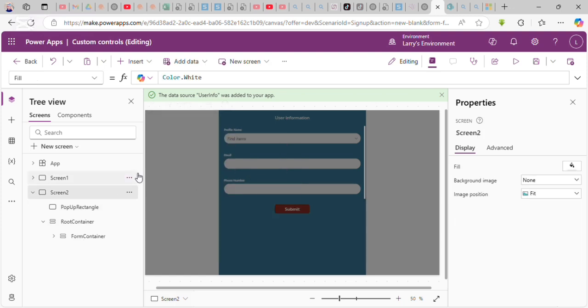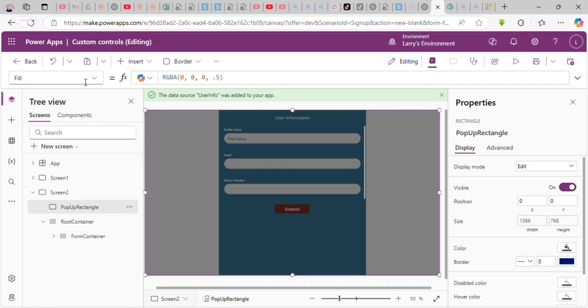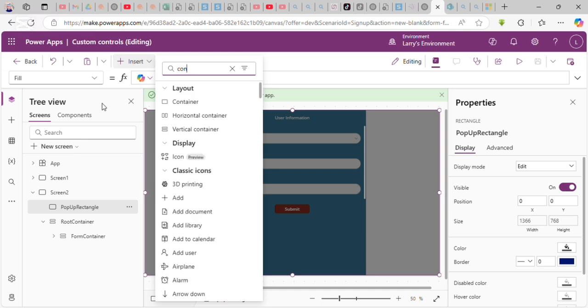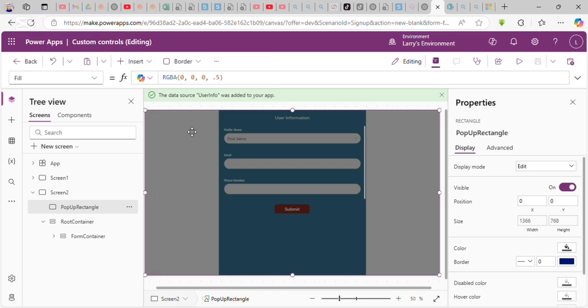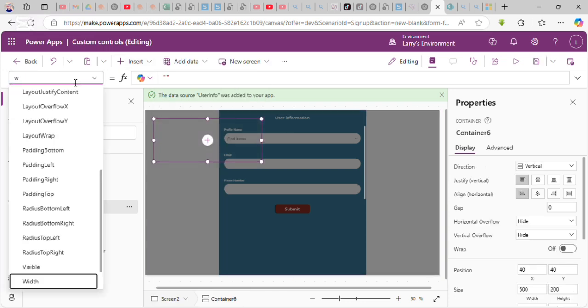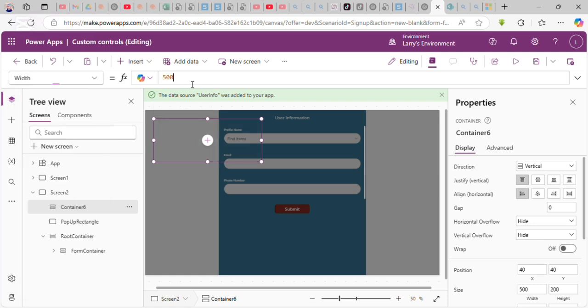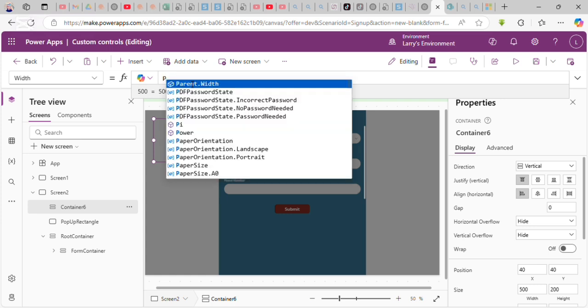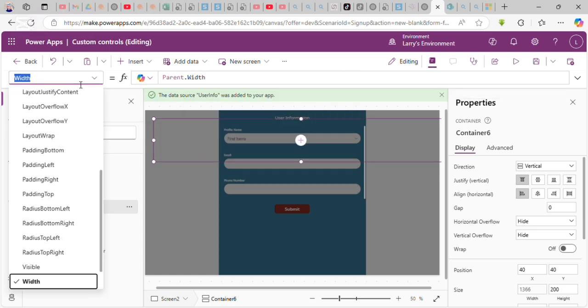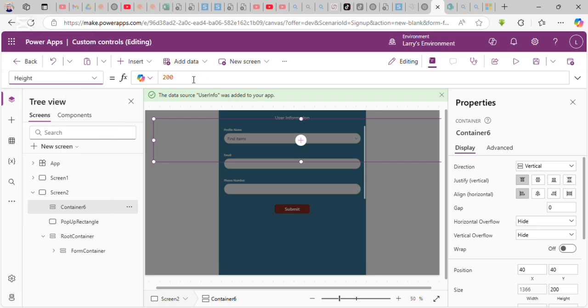So the next thing is I want to work with a container instead of a rectangle. So inside of this pop-up, I also want to add a container. I would be working with a vertical container. Let's work on the width. I'll say the width is parent dot width. Then the height is also parent dot height, so that it would.